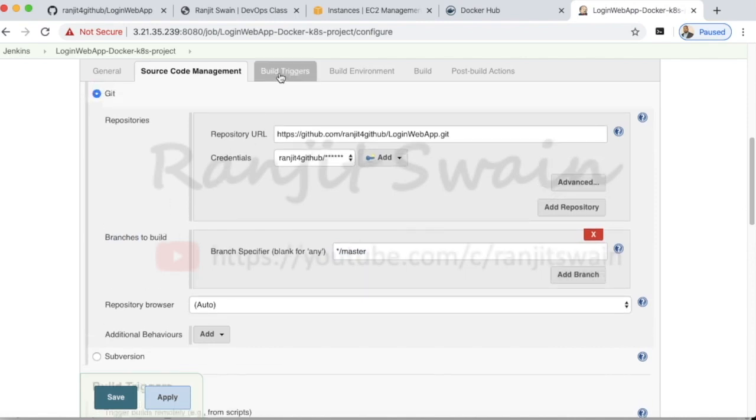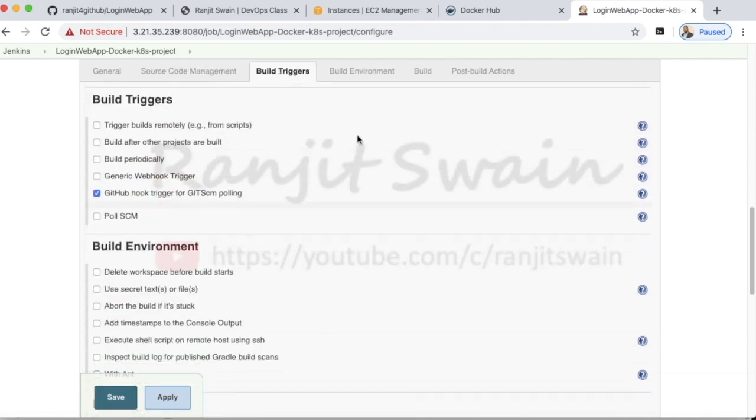Then I have to go to the Build Triggers tab. Here you can see various options: Poll SCM, GitHub trigger, generic webhook trigger, build periodically. Lots of options are there, but I'm going to choose the GitHub hook trigger for GITScm polling. You have to select this one. I'll show you how to set that up in the GitHub account.